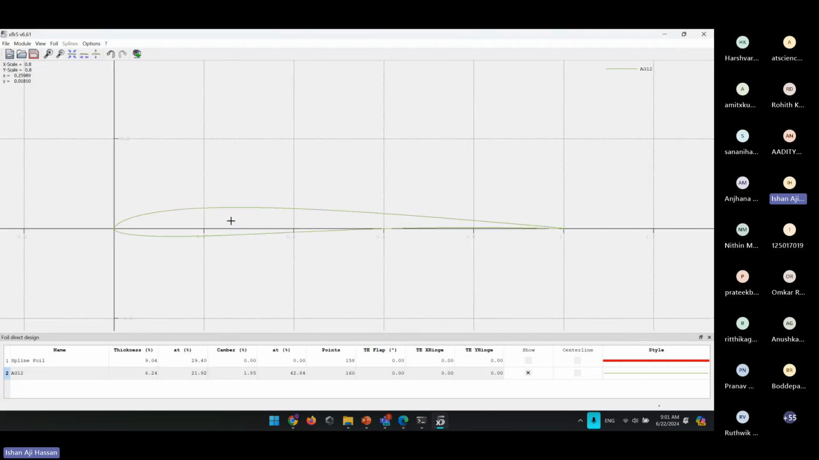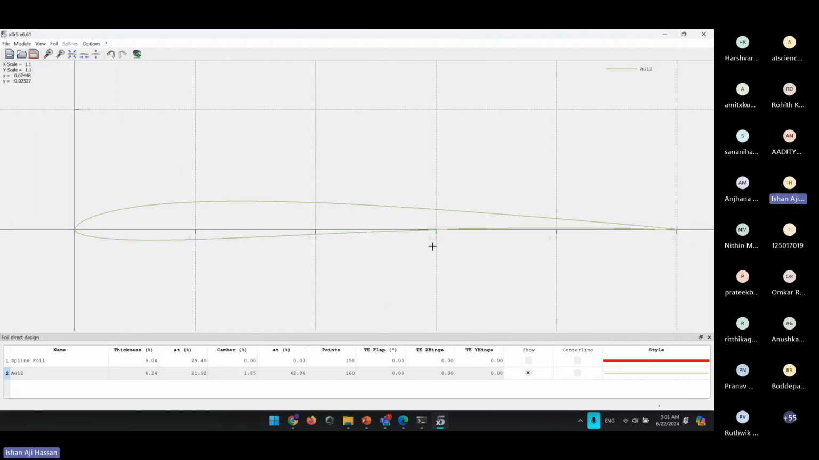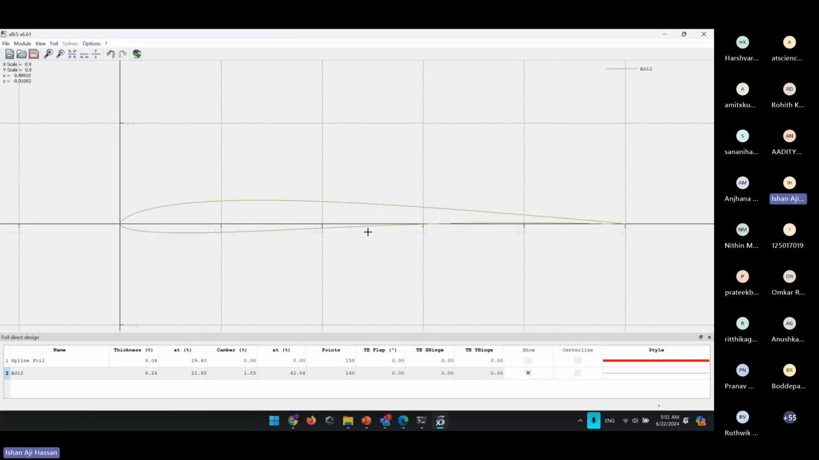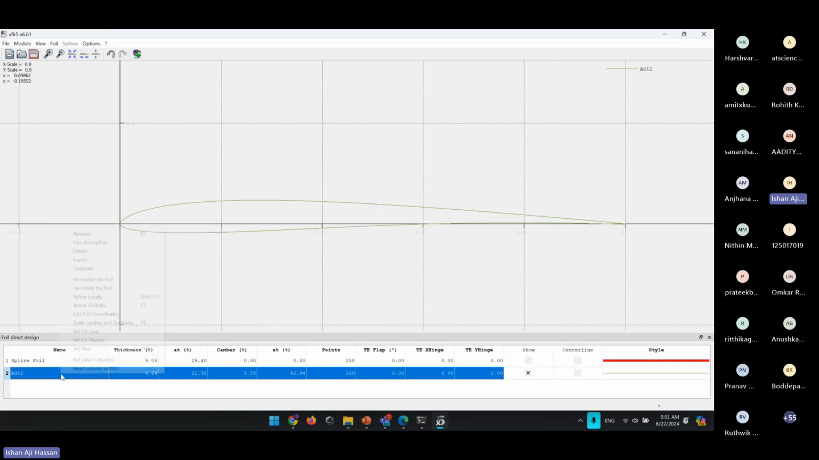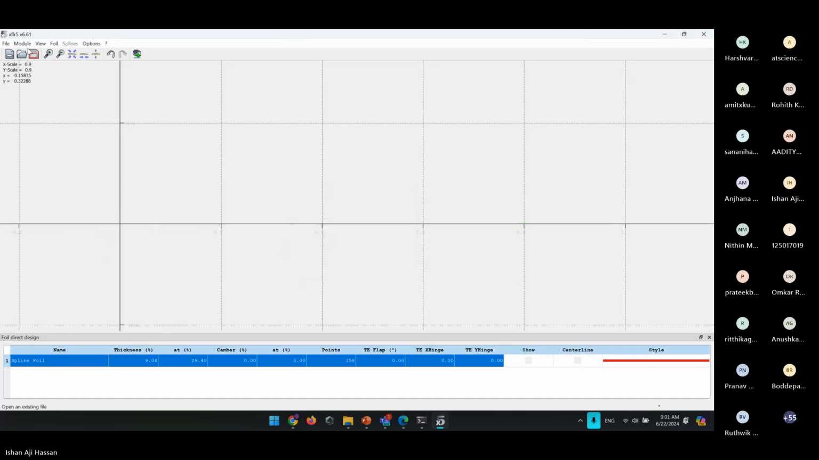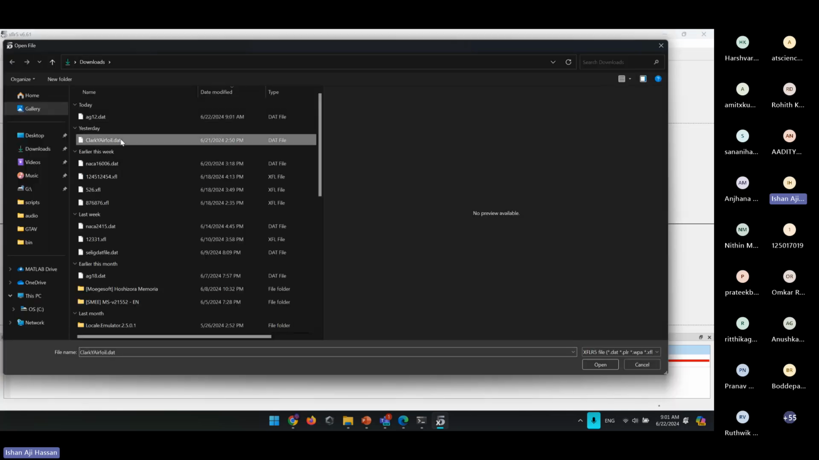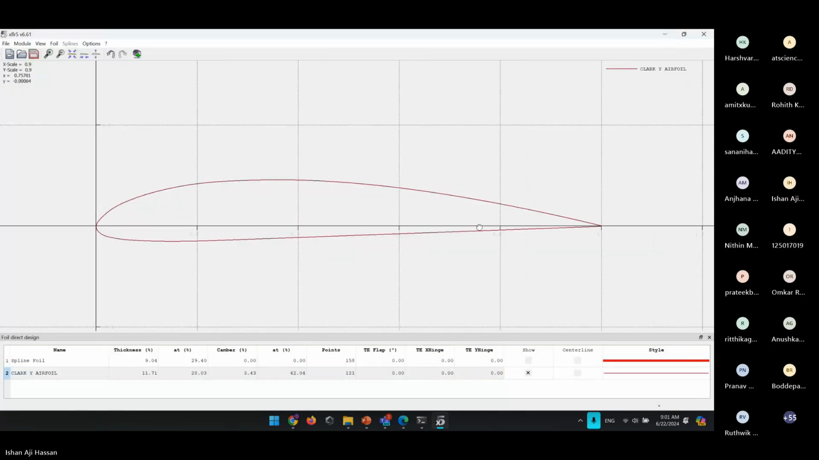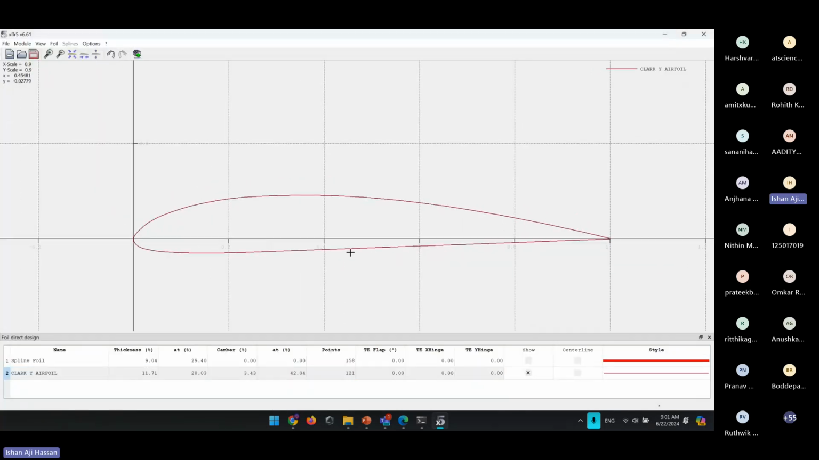So this is the airfoil that I've just downloaded. It's called the AG12, I think. But we'll be using a different airfoil for today. I was just demonstrating how you can load up a dat file into the program. We'll be using the Clark Y file because this is what we'll be using for your assignment as well. So this is your airfoil.